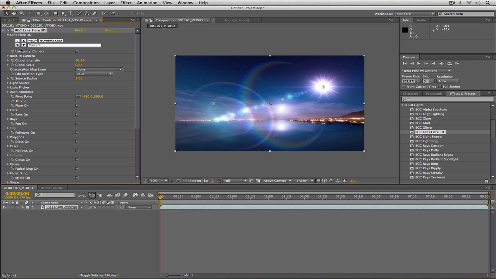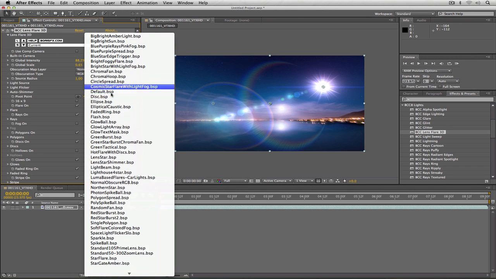Now, one thing I want to point out when we start working with Lens Flare 3D is that it is a perfect example of one of the things that I love about Boris Continuum Complete 8, and that is the absolute staggering amount of presets that comes standard with the package. You'll see if I navigate up to the preset dropdown, I don't even know how many are in here.